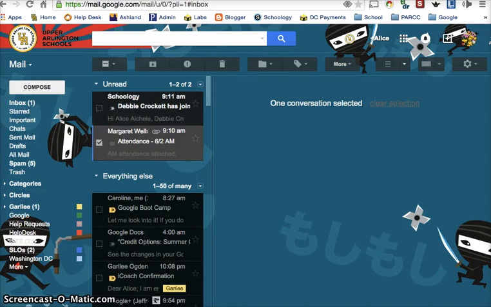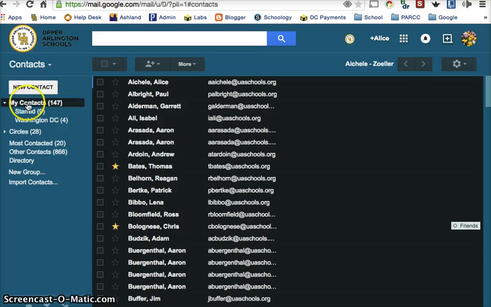I've had a couple questions about how to create personal groups in email, so I'm going to show you two different ways to do that. The first is to come up here and click where it says Mail and switch over to where it says Contacts. You then have the opportunity right here to make a new group.